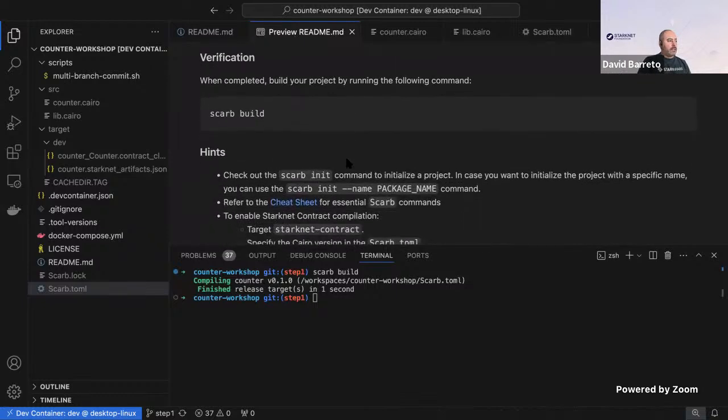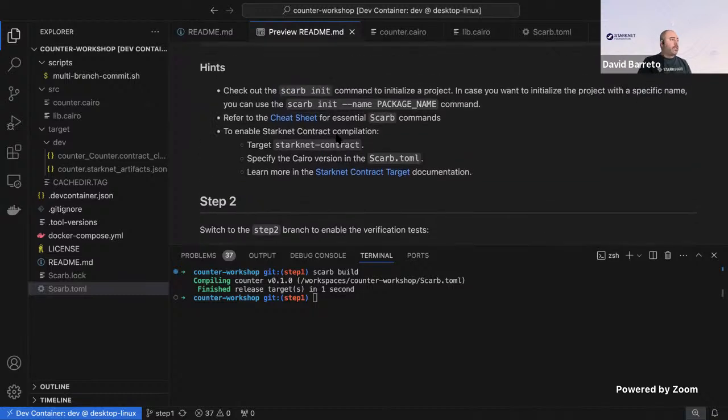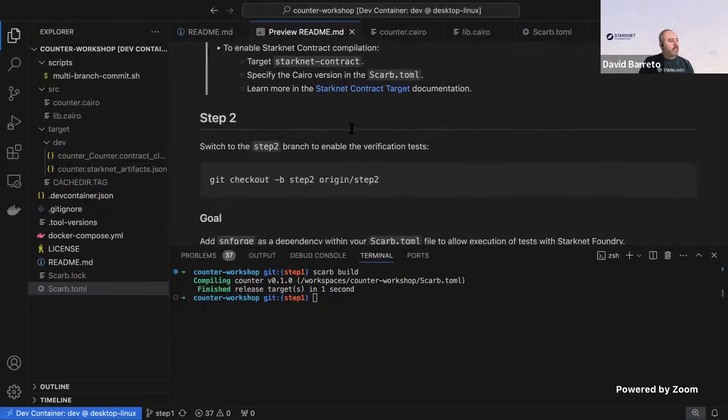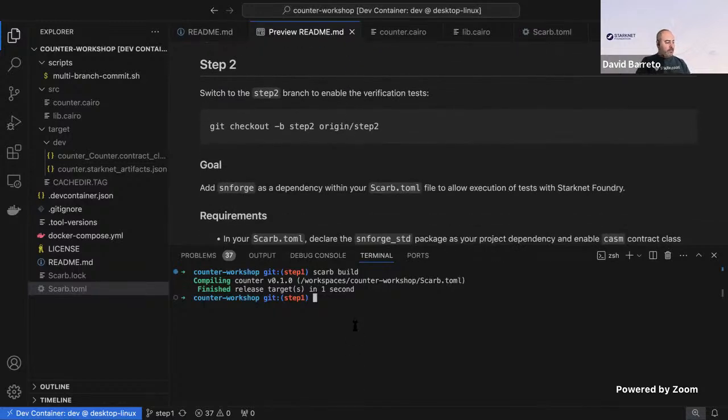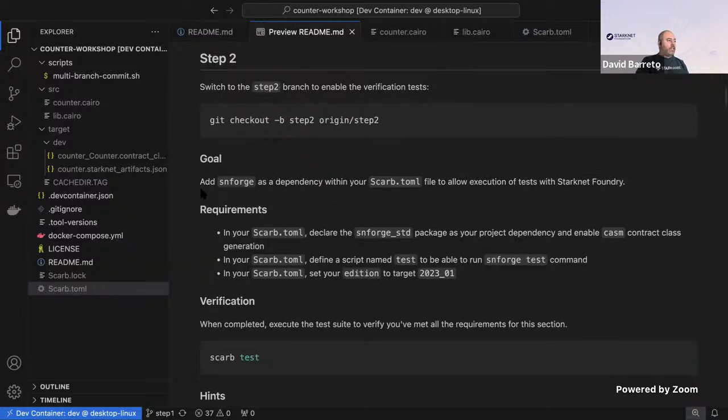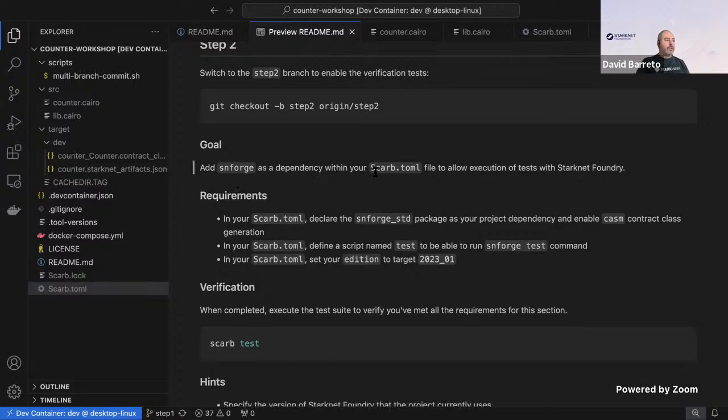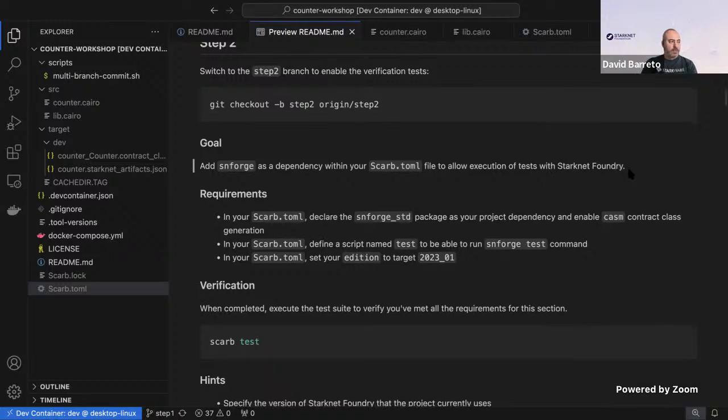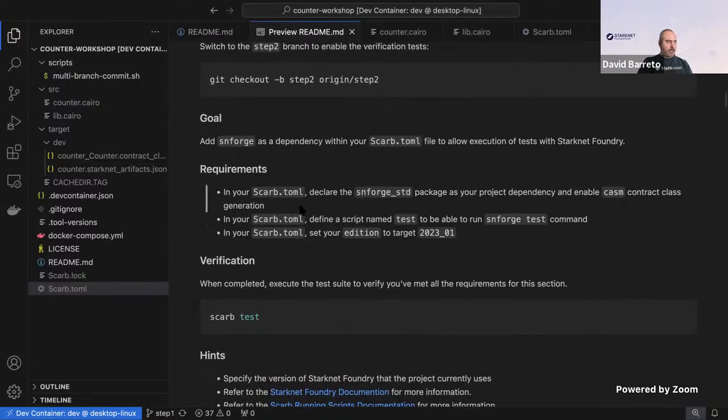Let's take a look at step two. If you get stuck, every step has some hints. I'm just trying to go faster, so in 30 minutes, trying to show you as much as I can. Okay, so step two, let's take a look. So the goal is to add Starknet Foundry, and this is the test runner, right? Because from this point on, we're going to run some tests to verify that we completed the step. So add Starknet Foundry as a dependency within your scarb.toml file to allow execution of tests within Starknet Foundry.